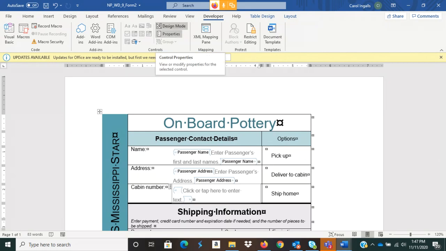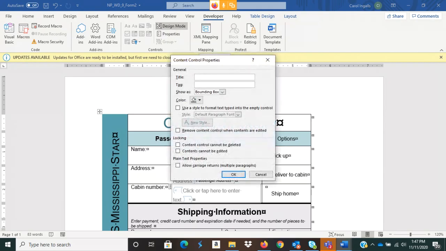And then we're going to go to properties. And we're going to type in cabin number as the title. Okay, we want to click content control cannot be deleted, and we're going to click OK.